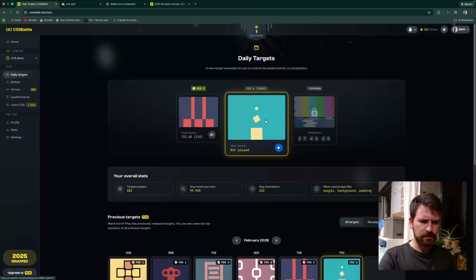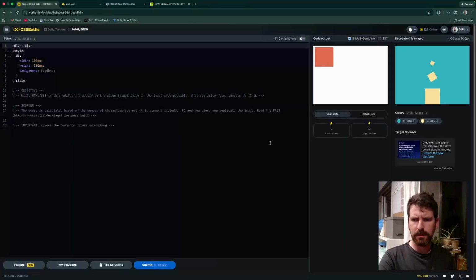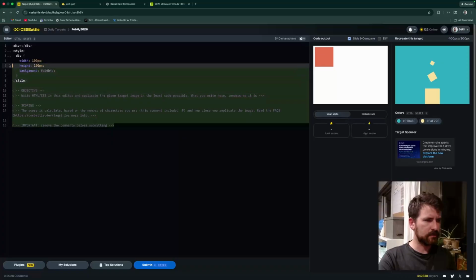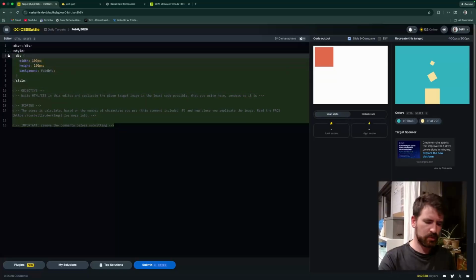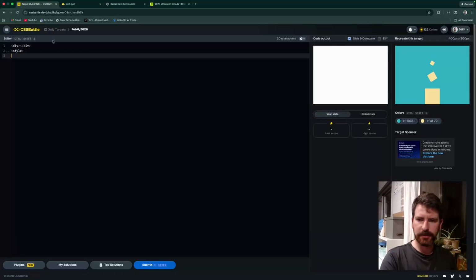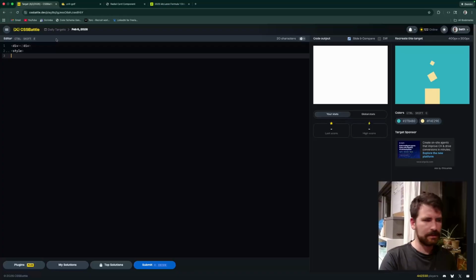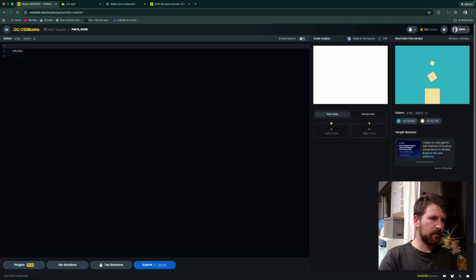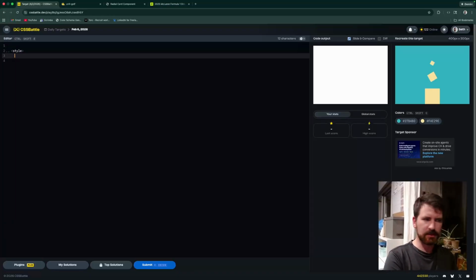Alright, CSS battle time. We have twisted boxes. I don't know, it looks like... I don't know what it looks like. I have trouble naming things sometimes, like we all do. Alright, I'm gonna start simple.